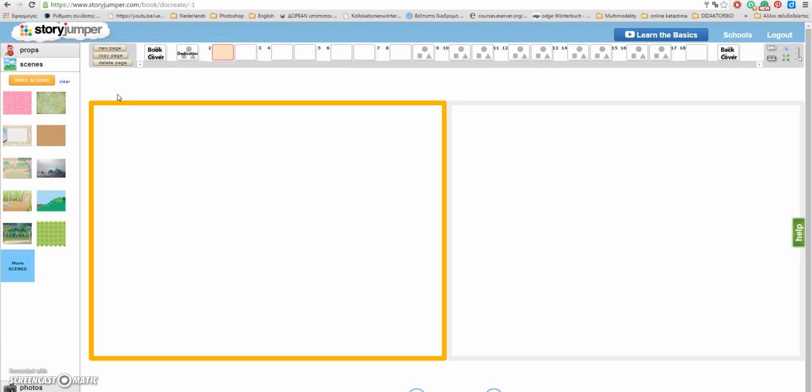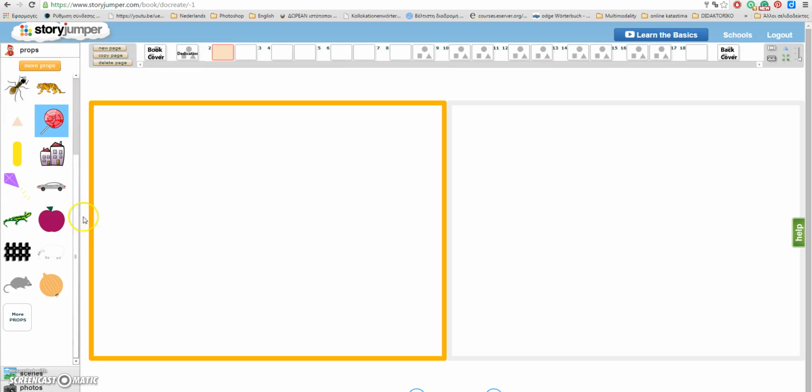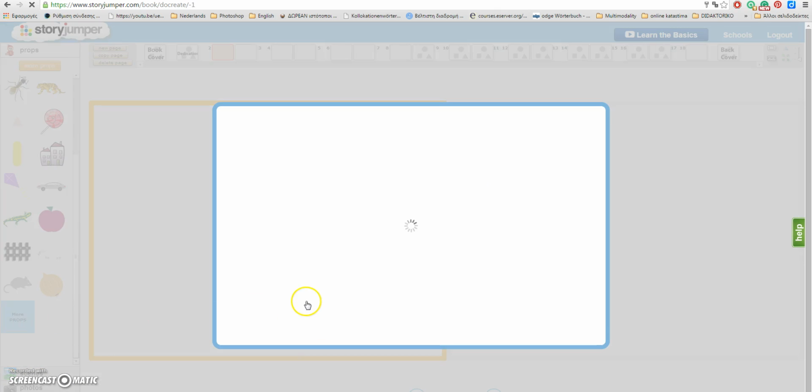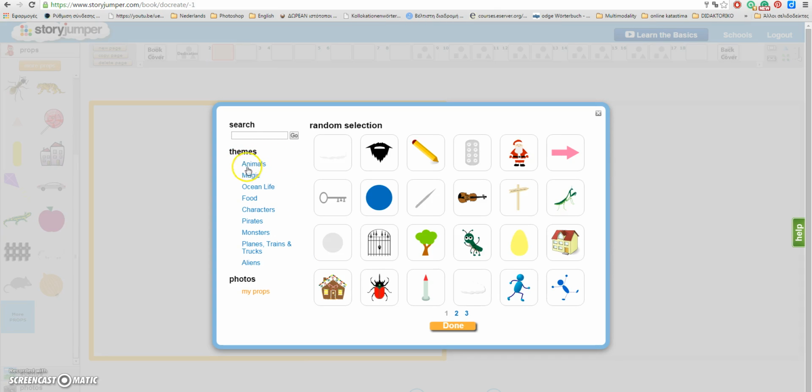Okay, so here on this left table, you can see the different elements that you have for your story. We have our props. This is a small selection. If you click on this button, more props at the end, we have a new window appearing. And as you can see here, we have different themes that we can choose from.